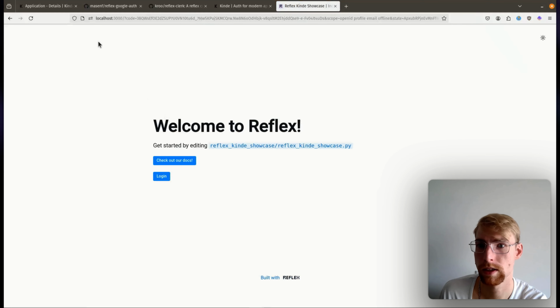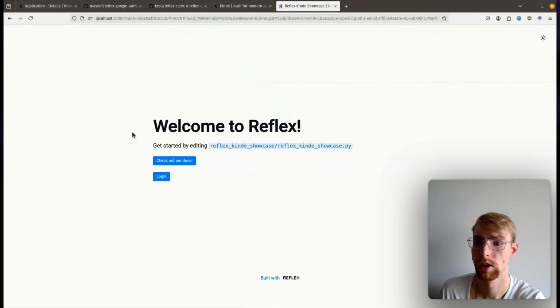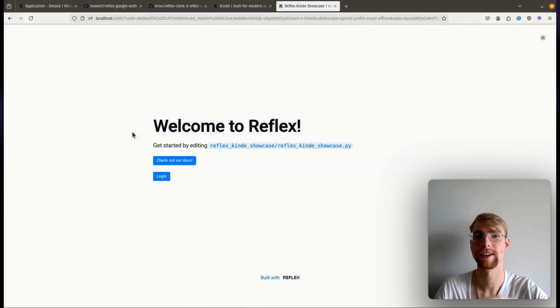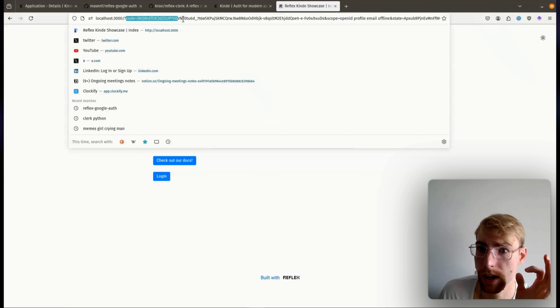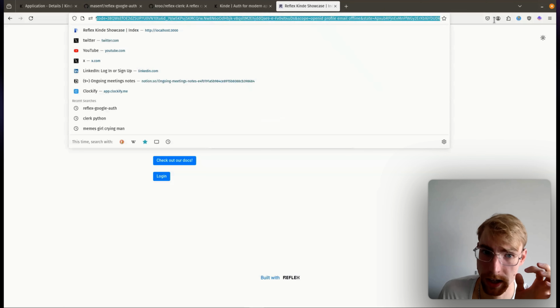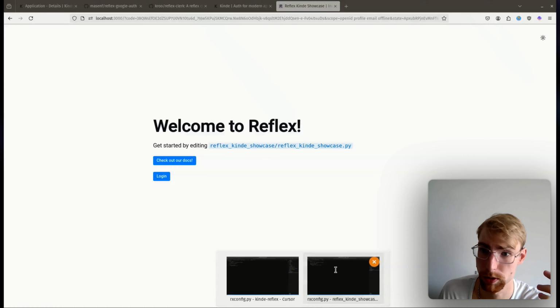So now what happens here is that I get redirected to localhost 3000 with this code. And this code allows us to get another token that then authenticates us to Kinde. And now what we basically have to do is we have to read out the code that was sent and use it furthermore in our Reflex app. Okay, how do we do that?